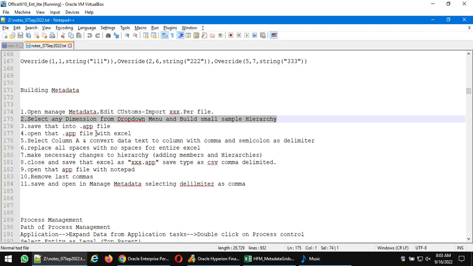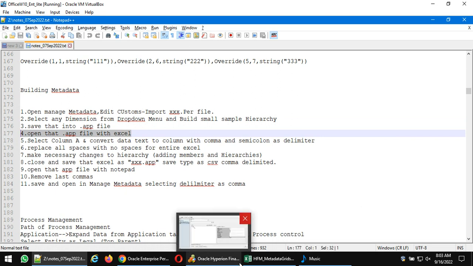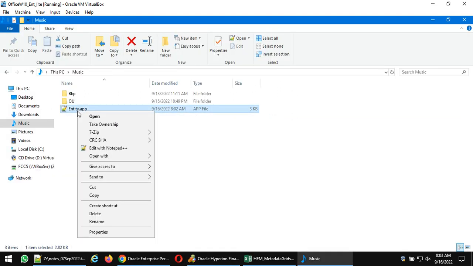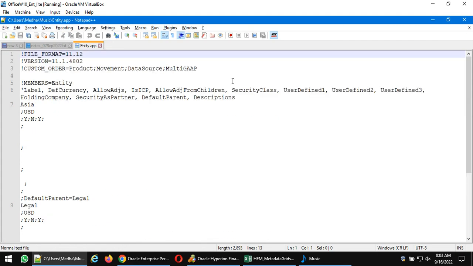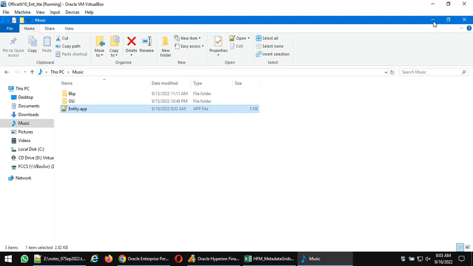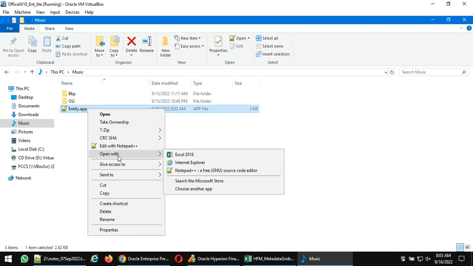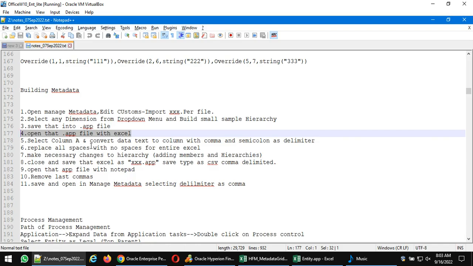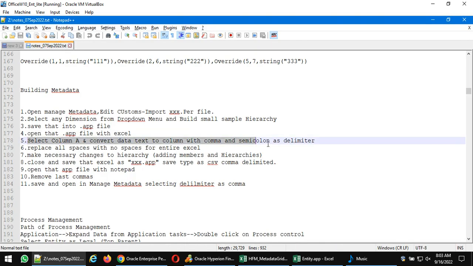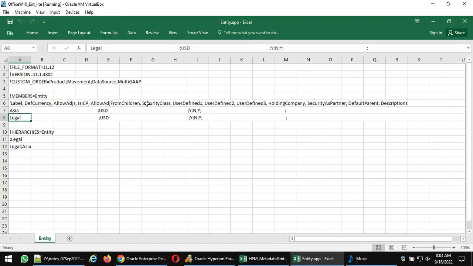Now the next point is, it is an app file, you have to open that app file with Excel. When I open the same app file, what happens? You don't understand anything. It should be in an editable format, so I use Excel. Right click, open with Excel. But even still you cannot enter data because it is not organized. So select column A and convert data text to columns. If everything is column-wise, you will be able to edit.